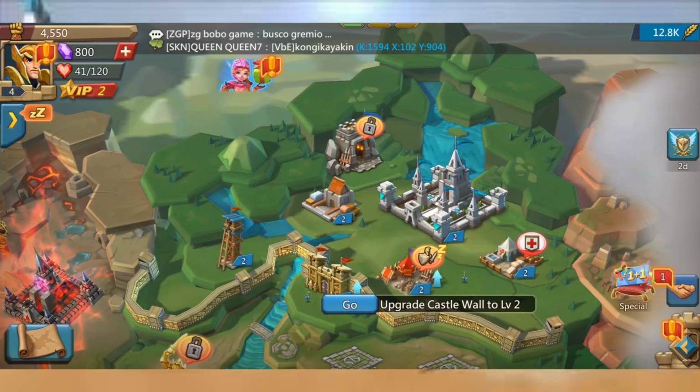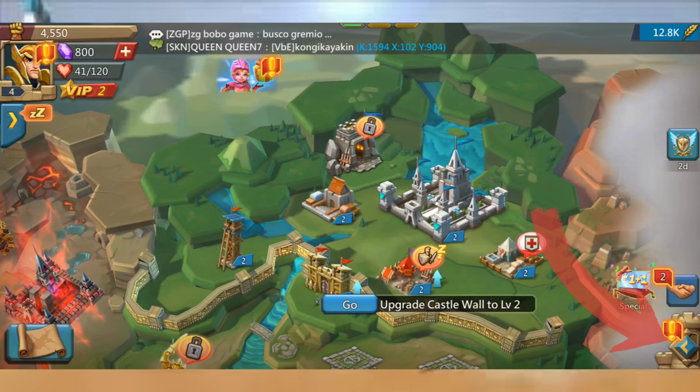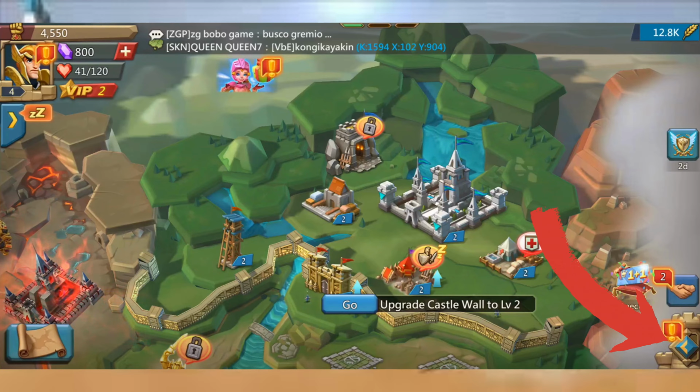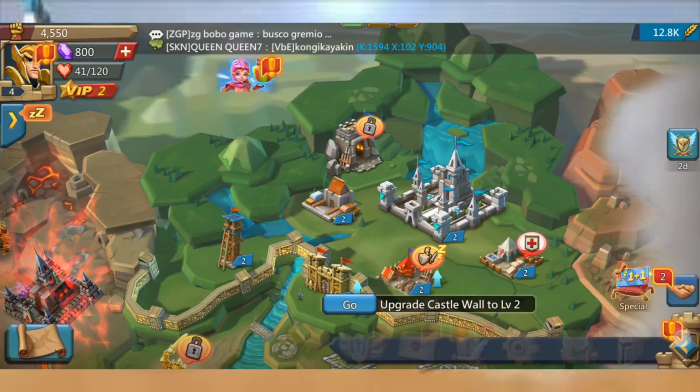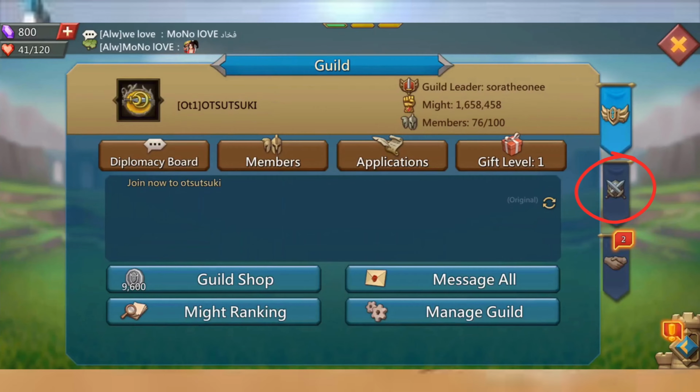So first thing first, open up your Lars Mobile game. And once you're in the game, head over to your guild. Now to access the guild, tap on the bottom right corner of the screen where you can see an arrow. And you can see your guild. So just tap on guild and tap on the battle icon at the right side of the screen.